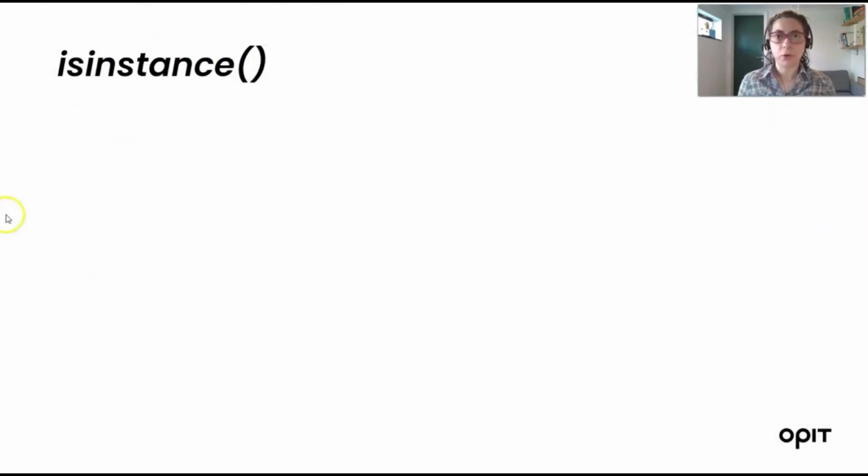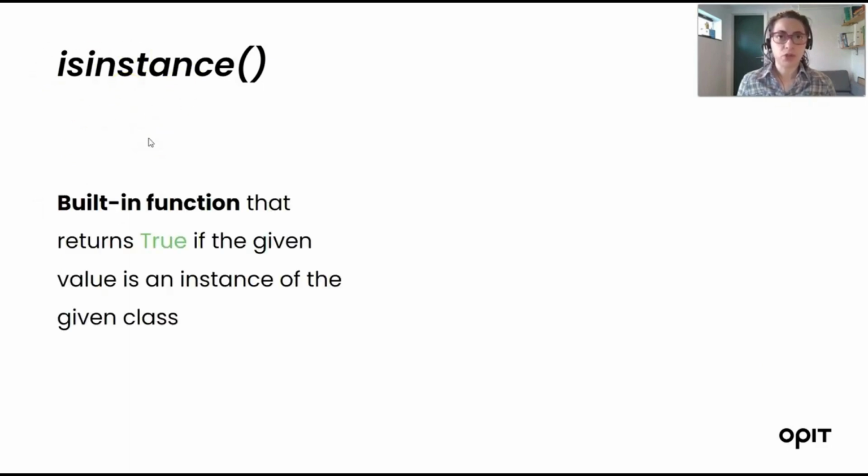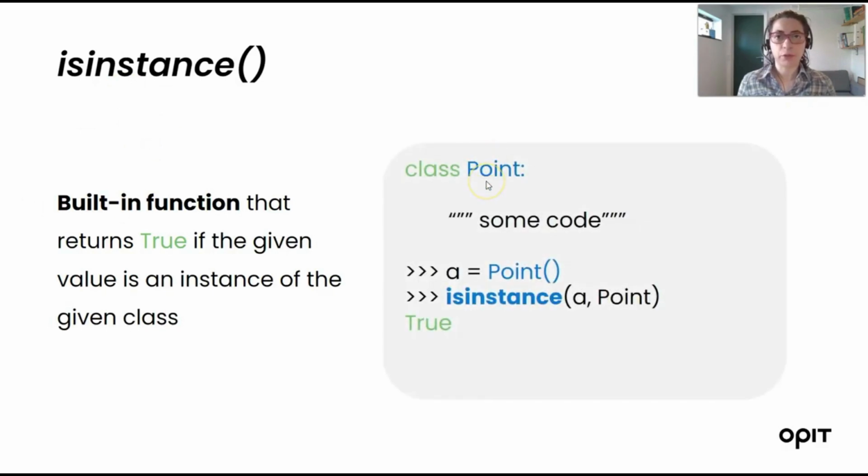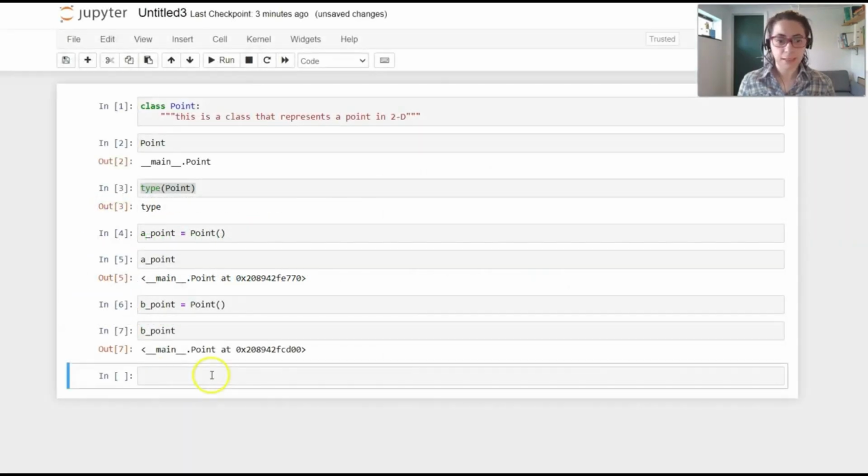A useful thing to know is the built-in function isinstance, which is used when we wish to know whether an object is an instance of a class. Given, for example, the class point that we created and an object of that class, A, for example, we can call isinstance. First argument we give the object, and the second argument we give a class, and this function returns true if the object is an instance of the class. Let us see this built-in function here.